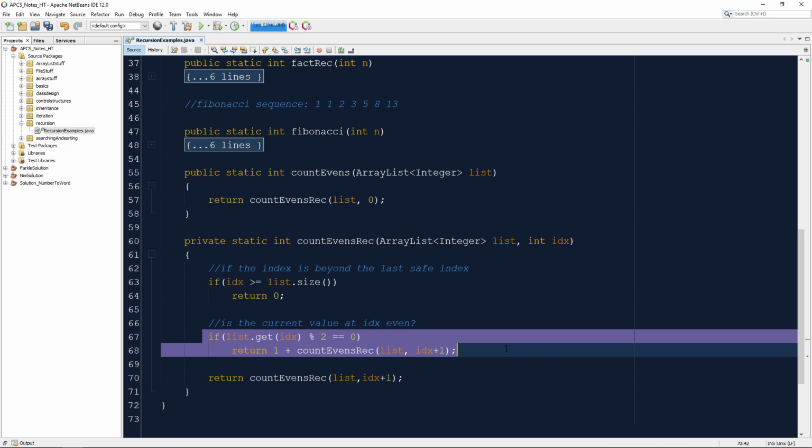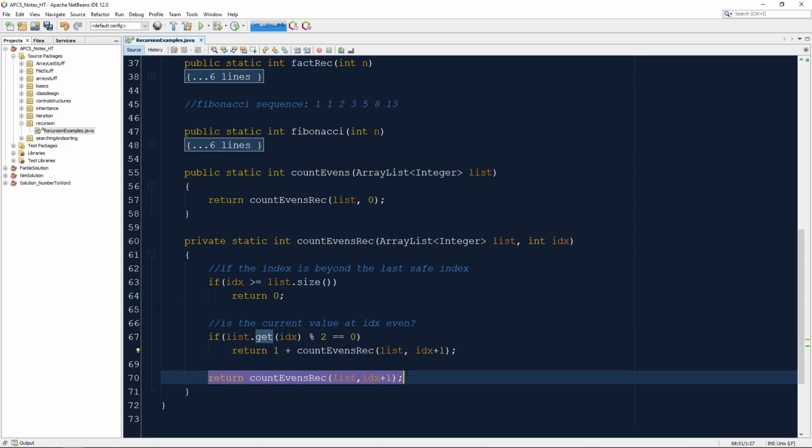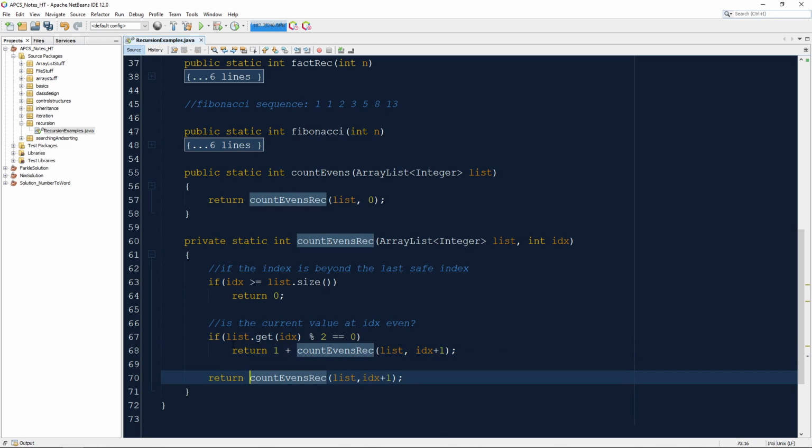So either this one's going to happen, because it's a return, and it's going to recursively solve, or this one's going to happen. Either we add 1 for the current even, or we don't. And then each layer of recursion will add 1 or not. And the result will be a total of however many evens there are.